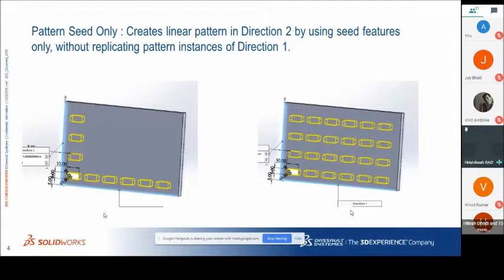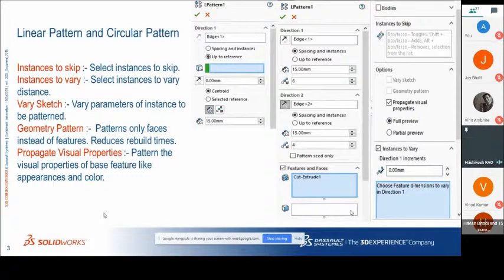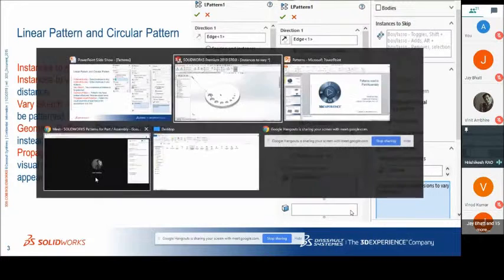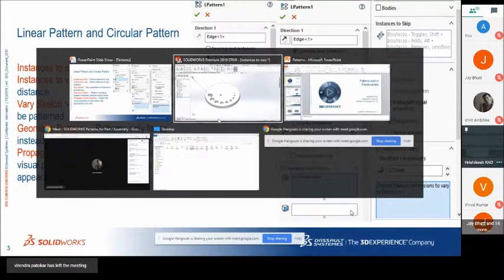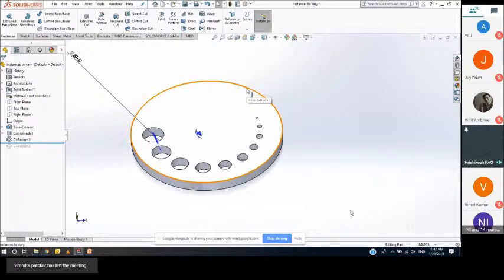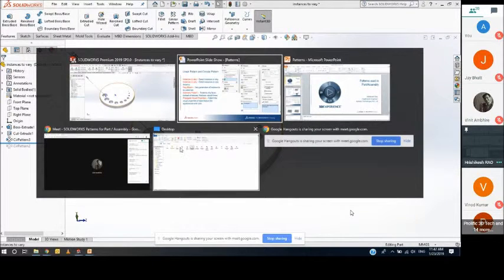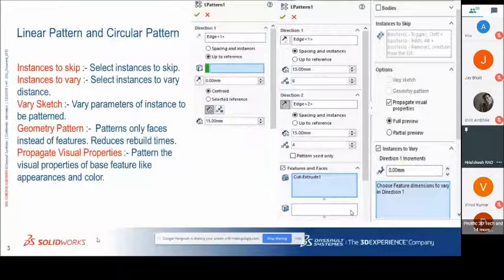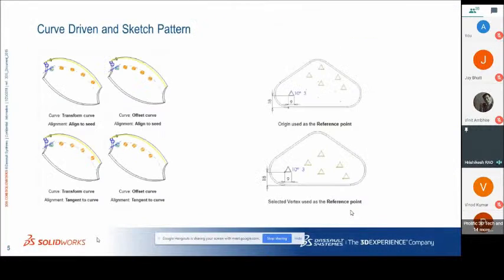Moving on, after completing the linear and circular pattern, I hope everything is clear. If you have any doubts, you can always ask in the chat section, or also in the Q&A section at the last. So moving on, we'll go to the further patterns that we have.